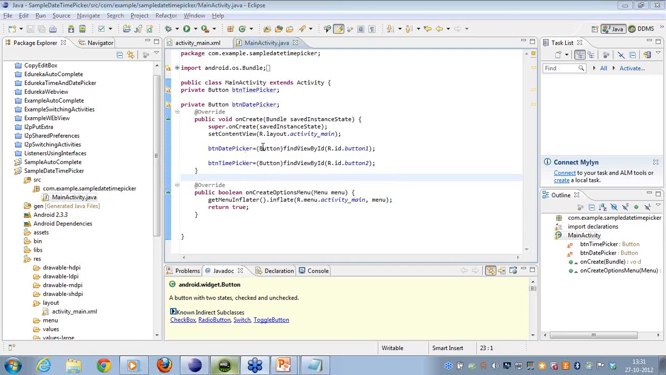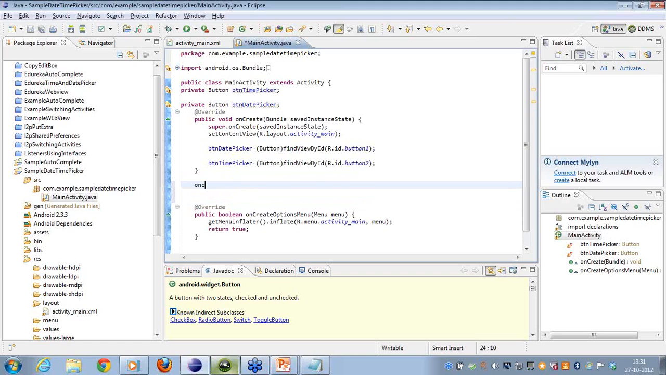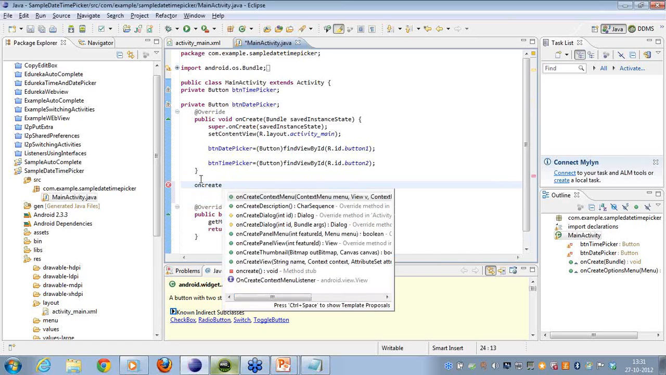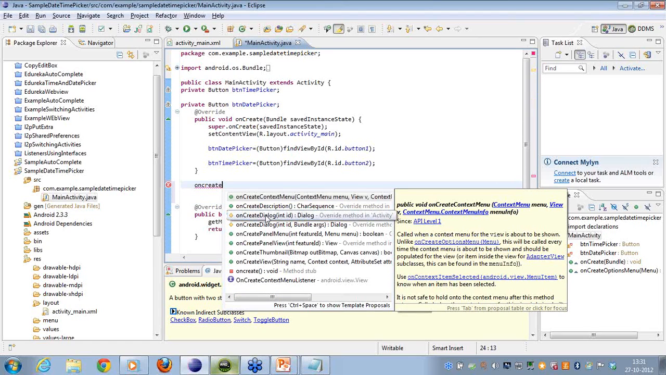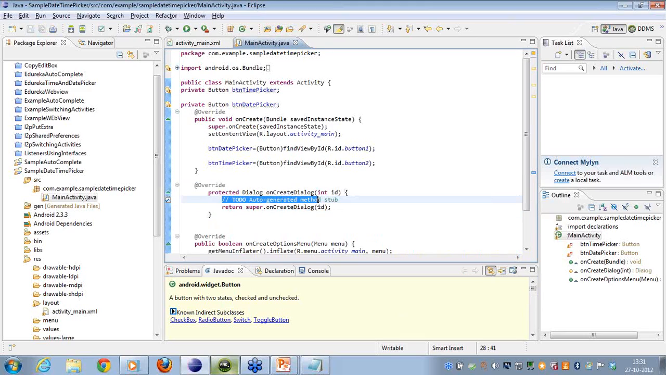Alright, so in order to use the dialog boxes, we have to create an overridden method which says onCreateDialog. Here you can see that I have the onCreateDialog. So I'll just create a method for it. As soon as I do that, it gives me an overridden method which says onCreateDialog. Now I need to pass these arguments onto the onCreateDialog.